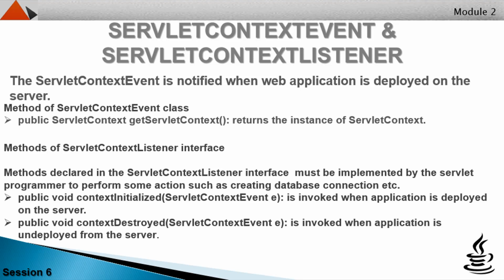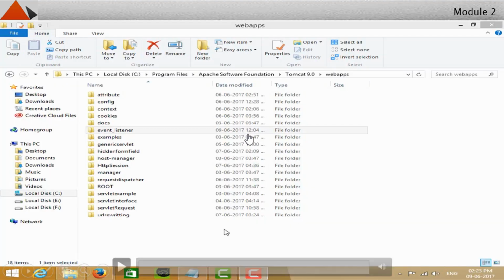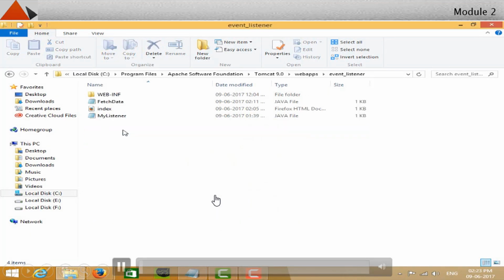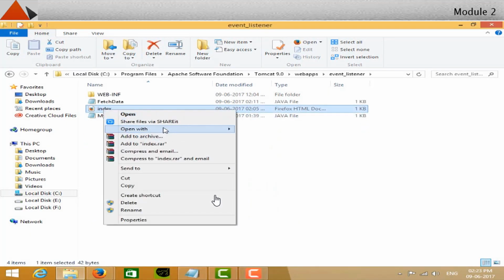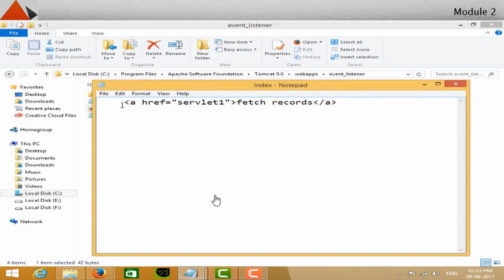Now let's see it with an example. In this example, we are retrieving the data from the EMP table. To do this, we have created the connection object in the listener class and used the connection object in the servlet. In this example we are using a MySQL database. The table has been created earlier. You can create your own table in MySQL.